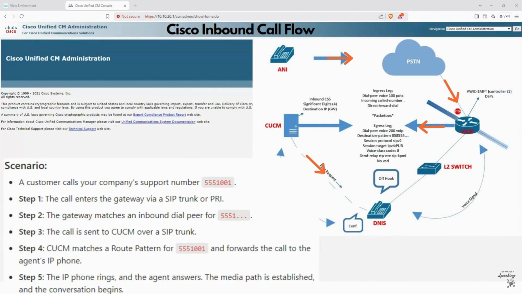So, just the summary, an end-to-end example of this inbound flow scenario. A customer calls your company support number, 1-800-588-2300. The call enters the gateway via a SIP trunk or a PRI. The gateway matches an inbound dial peer for those numbers. The call is sent to Call Manager over a SIP trunk. The call matches a route pattern and forwards the call to the agent's IP phone. The IP phone rings and the agent answers. The media path is established and the conversation begins.